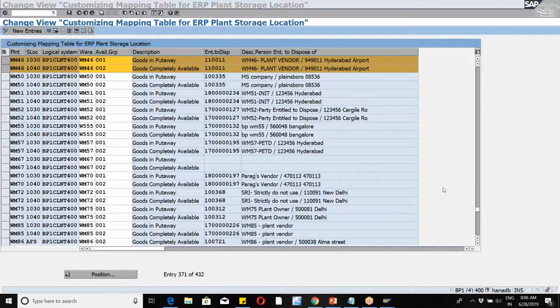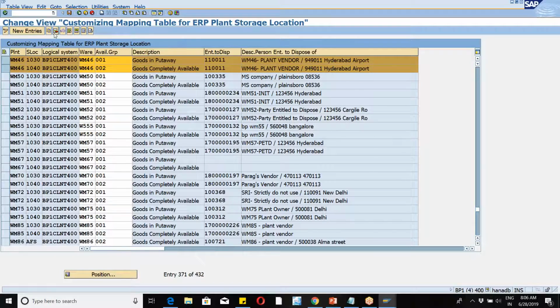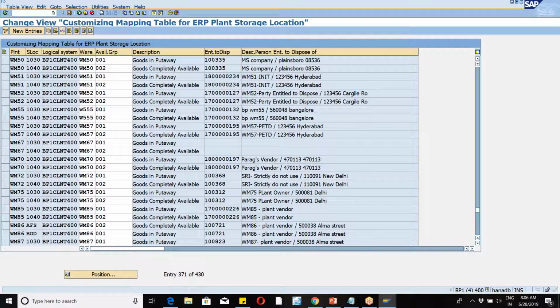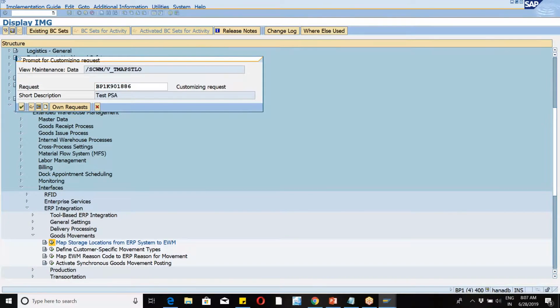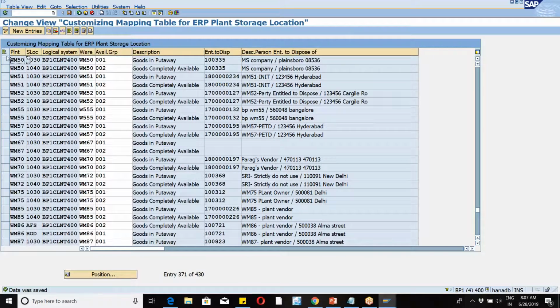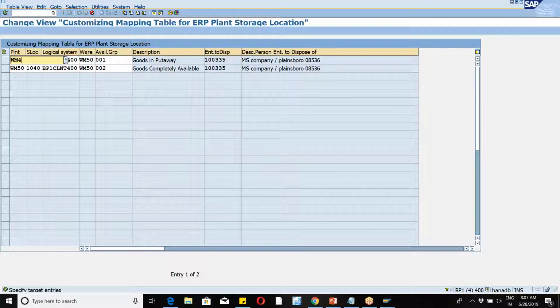If you want, let's see that. Let me delete this again, and I'll maintain that. That's the reason I just want to show you, why it is coming automatically. WM46 1030, okay, and WM46 001. Sorry, WM46 here, okay, and now WM46, okay, fine.